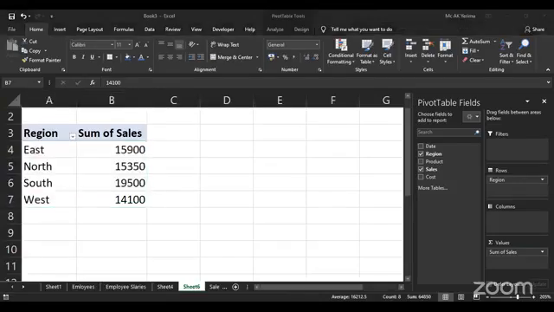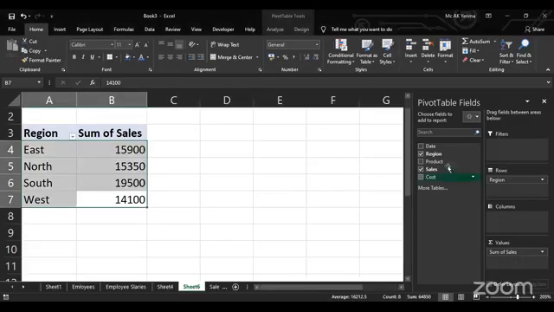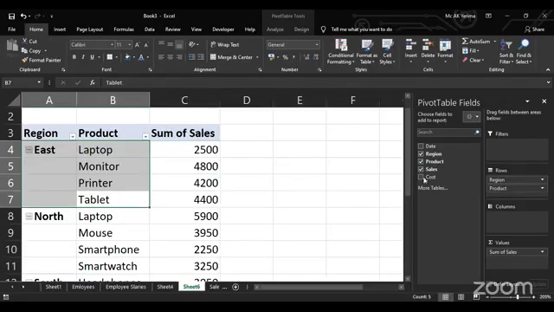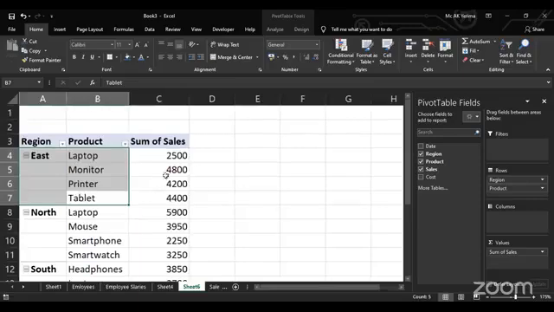So for example, the next challenge in our pivot table is they want to see the total sales per product, right? Total sales per what? Product. So since you've already added the sales to the values, just click on product and then add it to the rows. And then you're done already, right?